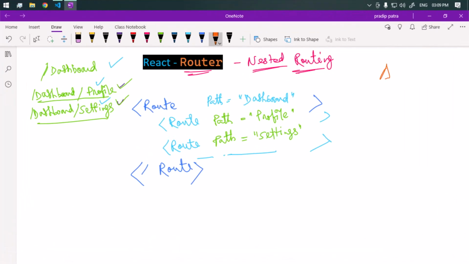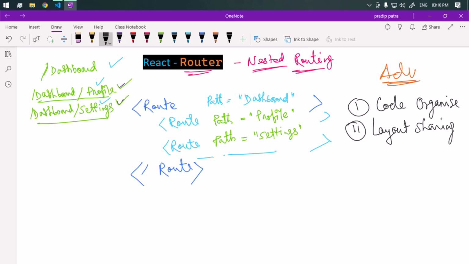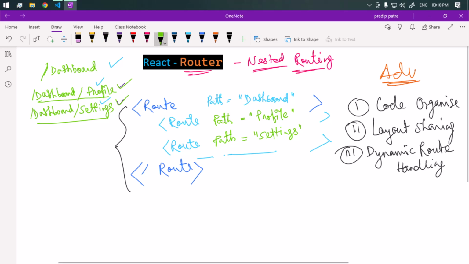Nested routing has several advantages. First of all, we can better organize the code. Secondly, we can perform layout sharing, where the parent route can share the layout across multiple child routes. And thirdly, we can implement dynamic route handling. With this nested structure, we can handle dynamic routes or even deeply nested views based on the app's requirements. So these are the advantages of using nested routes.